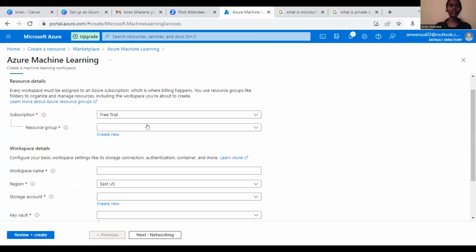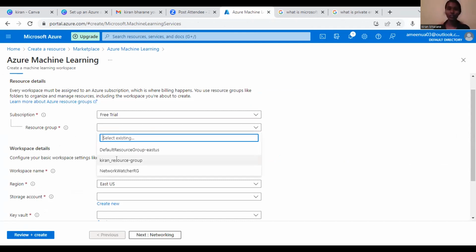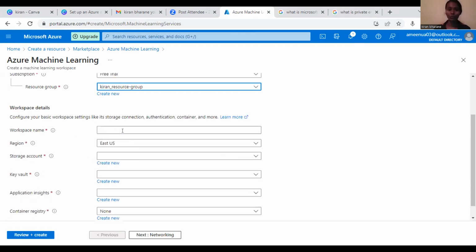Actually, I already created a resource group. That's why I just click on and select my Kiran resource group. I need to give a workspace name that is unique. Do not give the same workspace name; we use a different name every time for creating a workspace. Here are the values selected below.